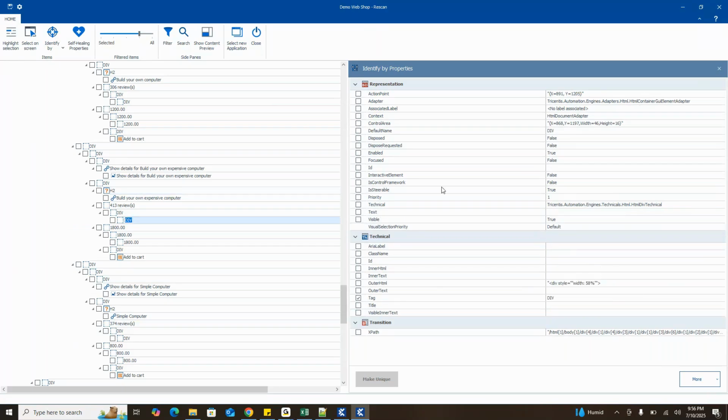Drop down. Can I please show a drop down? Okay, drop down. Do we have a drop down here? Good one.